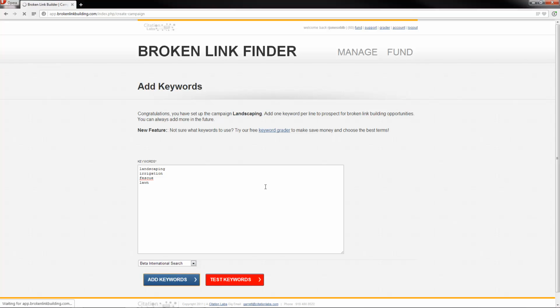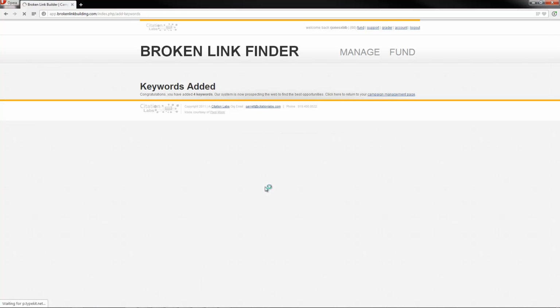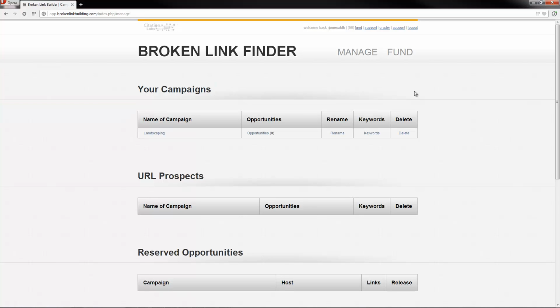So right now it is adding the keywords to the brokenlinkbuilding.com system. It takes a few minutes because it's literally queuing up these keywords and launching. I think it's up to now about 36 different servers to manage the process of just scraping the web. So we then go to the opportunities page.